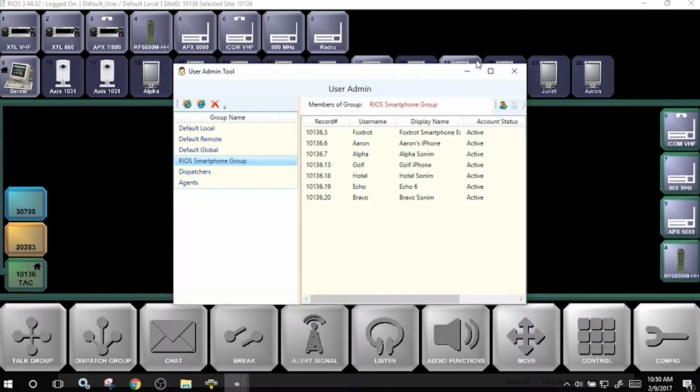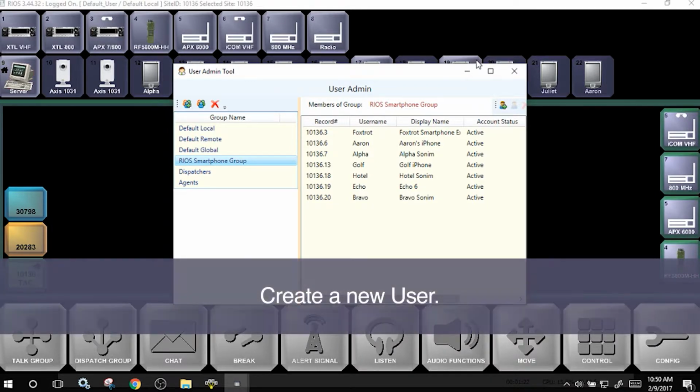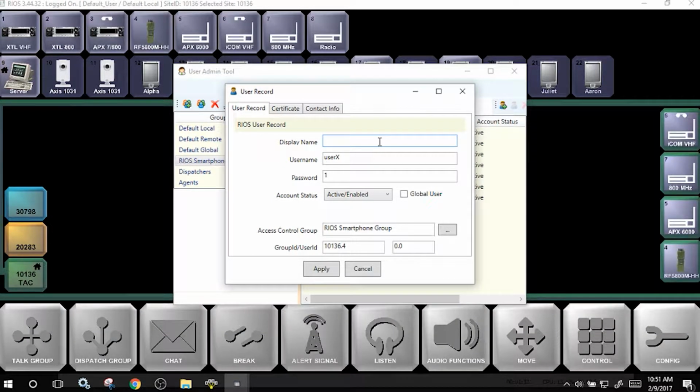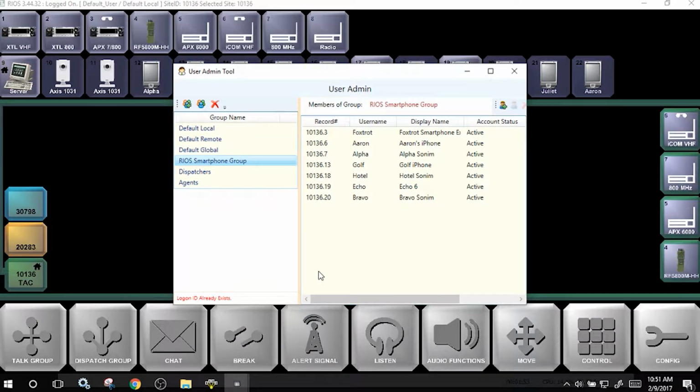You can create a new group or use one that's already configured, such as the default local. To create a new user, select the new user icon and configure these fields accordingly based on the name of the user. The display name can be whatever you'd like to view it as in the system. In this case, I'll call it what it is, a Samsung S6. But I will give it the username as Echo. And the password can stay 1. I will apply this, and I'll see this user that's created as Echo6.